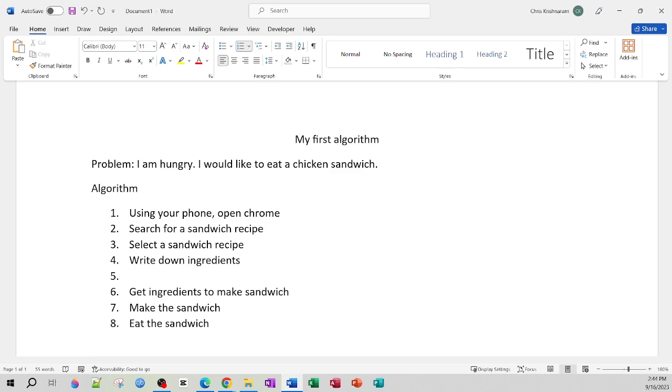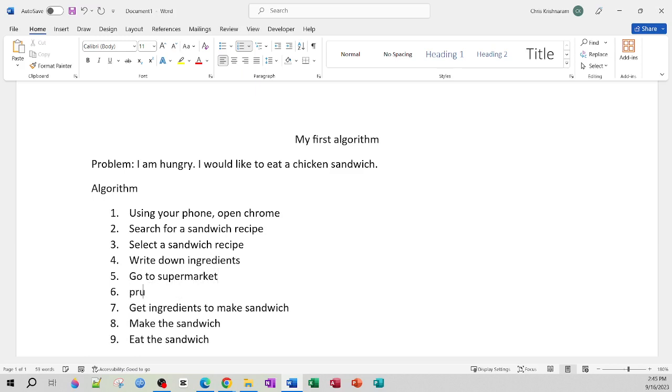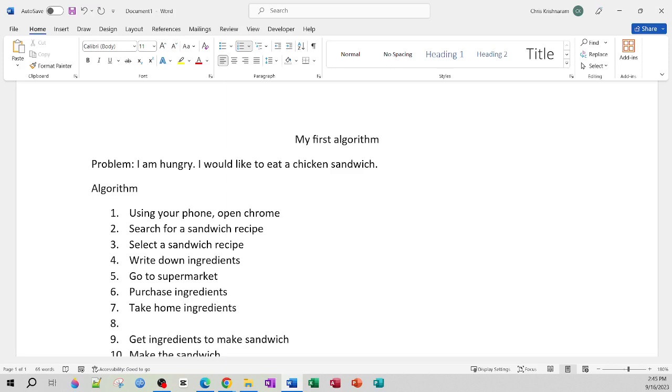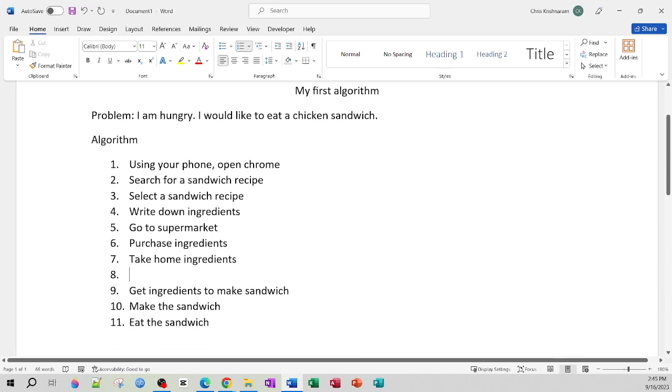Then at this step here, step number 5, you can say go to supermarket, purchase ingredients, take home ingredients. So you see how precise we're being here, how specific we are being here. And that is what is needed for an algorithm.